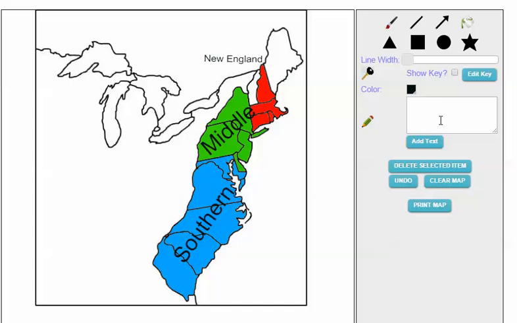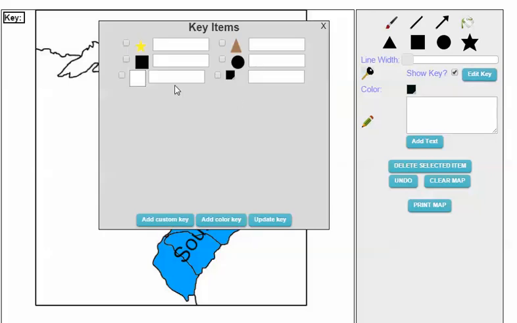Now I could go ahead and label each colony individually if I wanted. Watch this. I can make a key. I could do something like, let's say, for example, I could make blue. I could just say blue colonies are southern. I could add a color key. I could say green colonies are middle. Add a color key. And I could say that red colonies are New England. That way I save space on the map.